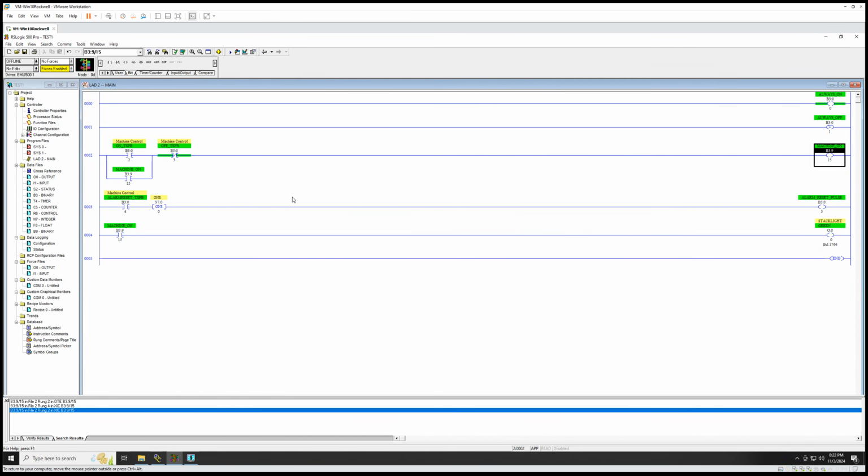Either one works. I know there have been times where one would work and one would not work. That has to do with the version of Studio 5000 you have, how big the program is, and if you're making too many online changes. So you have to try both of them and see which one is more fruitful to you.